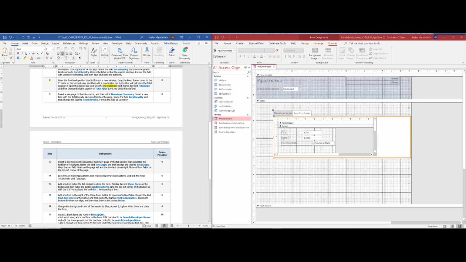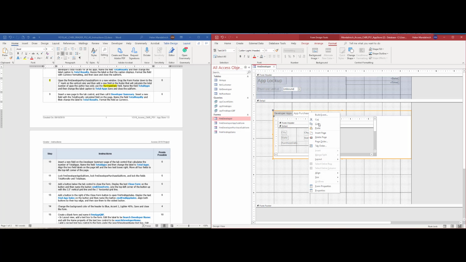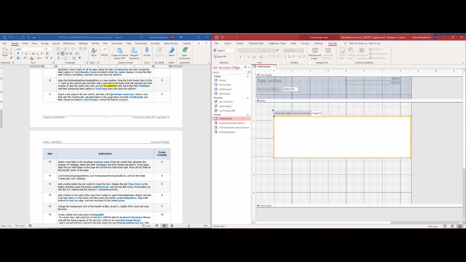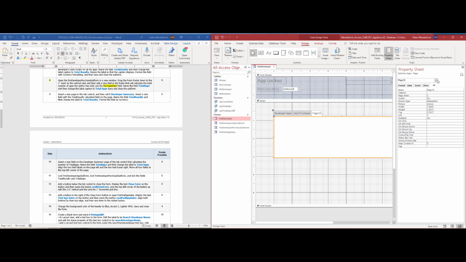Step number 9, insert a new page to the tab control, right? So we're going to select, and I did a right click. Notice here, I'm not in the window inside. I have the orange around the entire tab control. Right click, insert page. In this page, we have to go to properties and caption it. Instead of page 18, it's going to be developer summary.